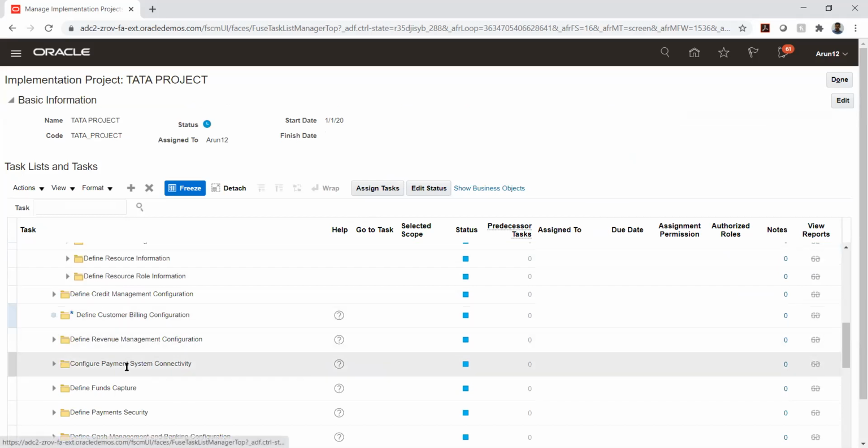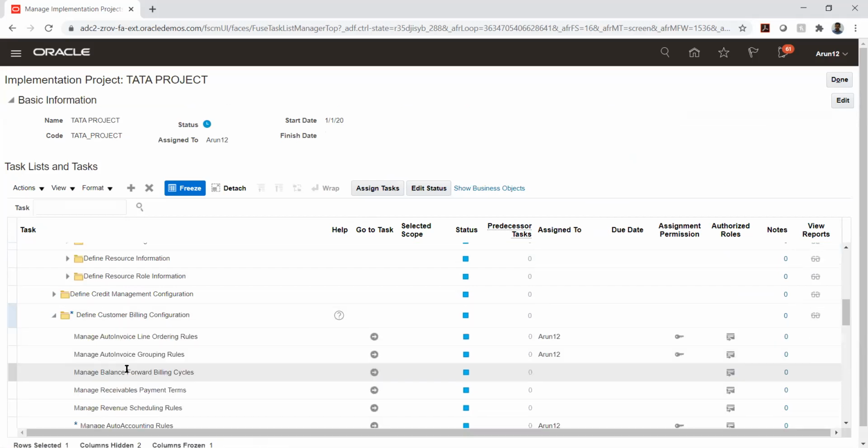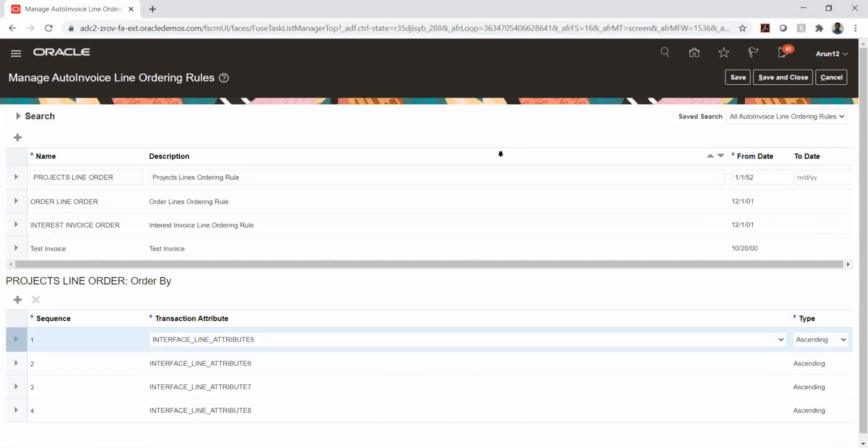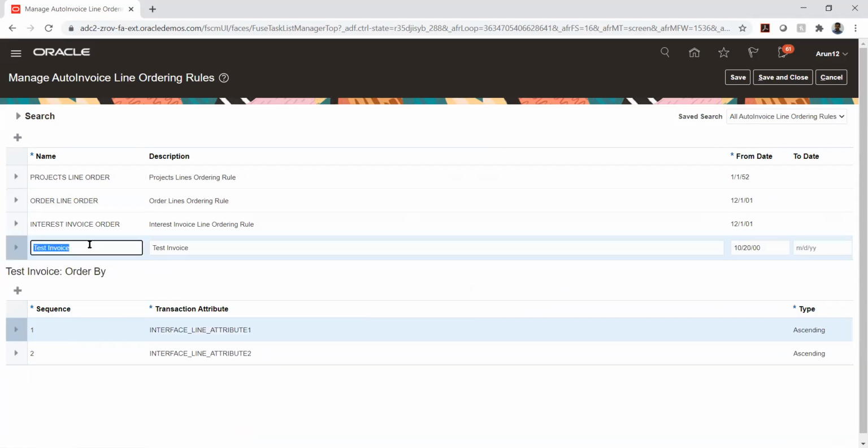Yeah, and then we have the customer billing part. I'll just show you this part, the line ordering rules and the grouping rules. But we cannot use this particular functionality since we don't have the supply chain module or the third party application with us. But still, I'll show you and I'll explain the point. Yeah, I remember this from my previous companies.